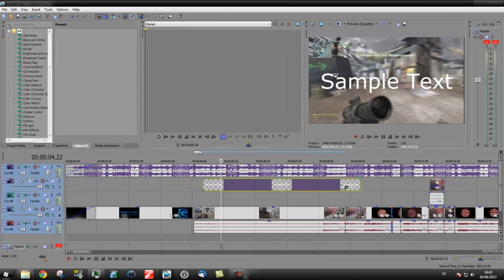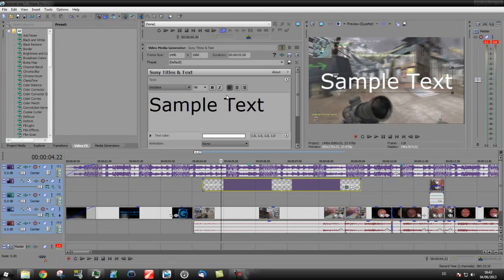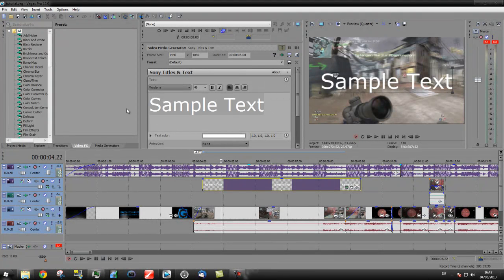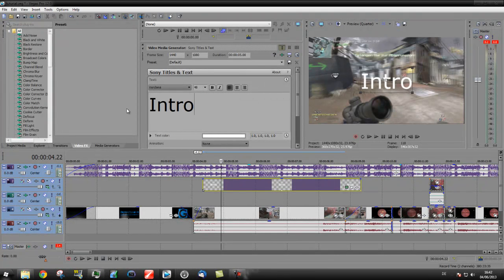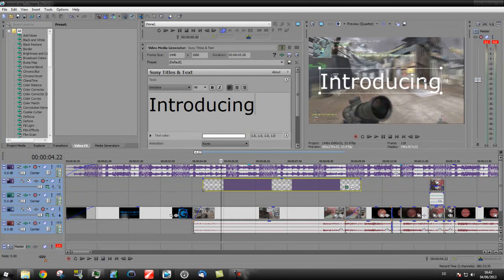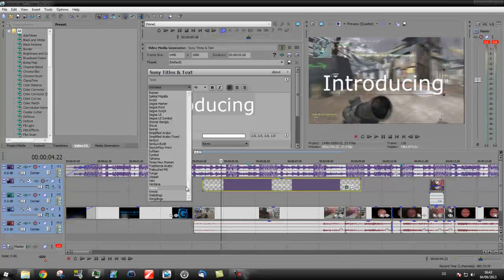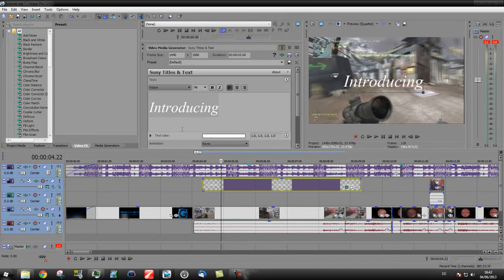For some reason it put something in there. There's a sample text, so you will go on this bit here, I believe. It takes a while to open. I'm just going to save it. And we say introducing. I'm going to have it a bit on the side. We're going to do that later. Going to mark it. Get a nice font. I tend to just start at the bottom and go up with the arrow keys.